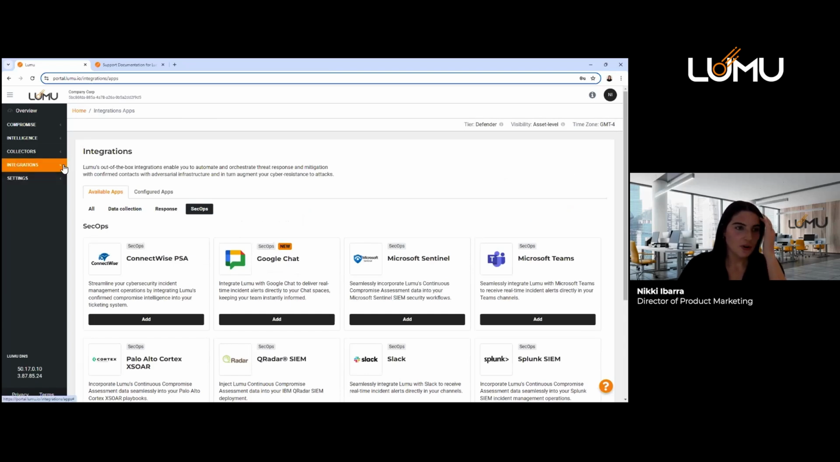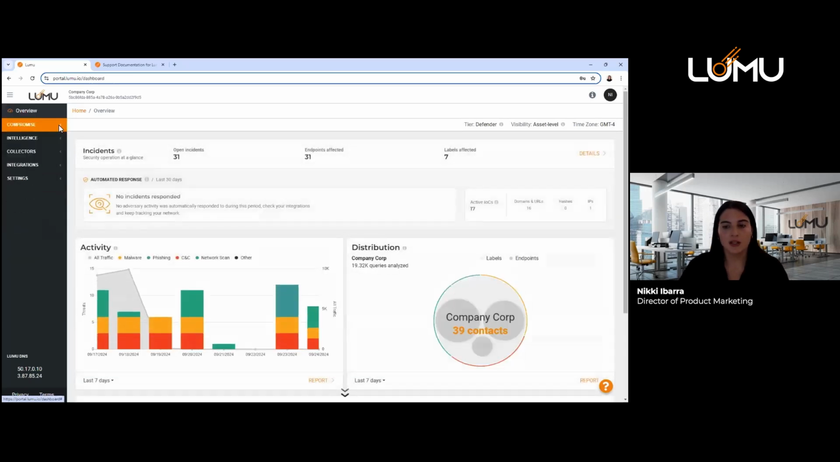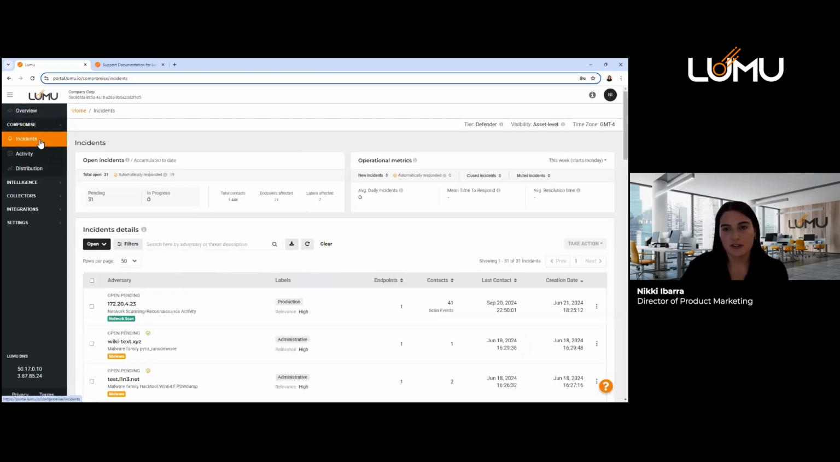All right, so now that we've been over what's newest in the product, I thought it would be pretty helpful to talk a little bit about what the day-to-day operation of Lumu looks like. I know typically when you log into the Lumu portal, you'll start here in the overview tab. But on a day-to-day basis, and with so many customers that I talk to, I think the incidents tab is really where they spend the majority of their time.